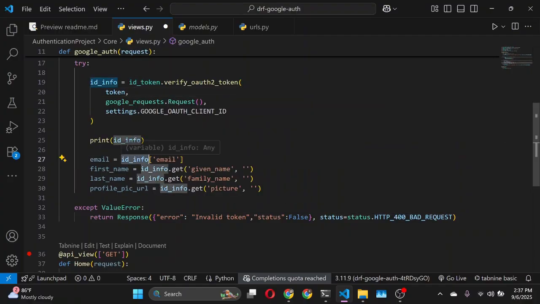Now, if you look at this line right here, we're saying email is equals to ID info of email. So we're trying to grab the email from the response, which was sent as a dictionary back to ID info. We're trying to grab the email using the key of email. Then we're doing the exact same thing for the first name, last name, and profile pic URL. Now we're using their keys. So when we print this out, you are actually going to see how it looks like.